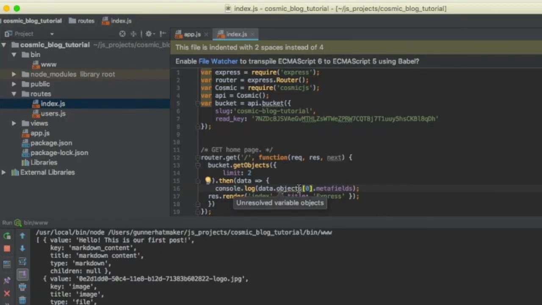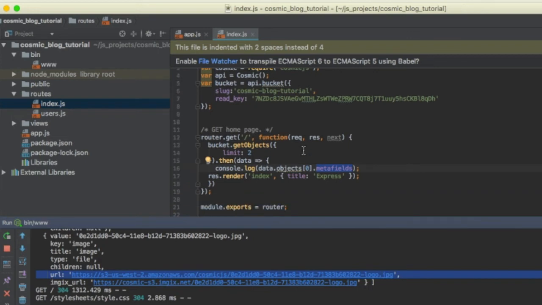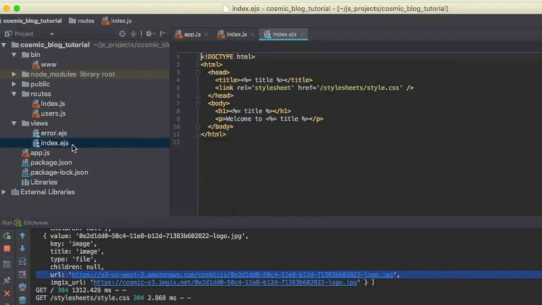Okay. So we have this metafields array. Value. This is from our markdown content. And I use this because it makes it easier to input HTML. Then you have your image, you have this URL, and it hosts it on Amazon AWS. So this is the URL you'll use. Now, this is a basic get for Cosmic.js.